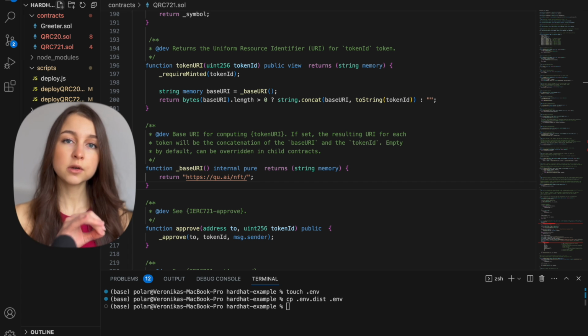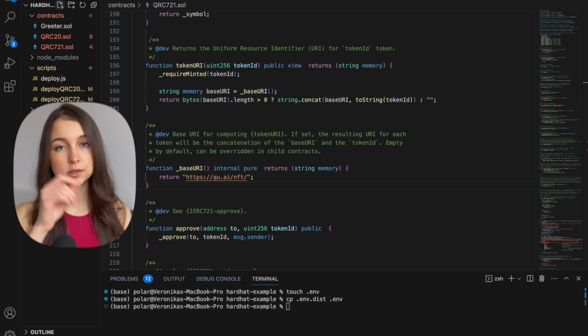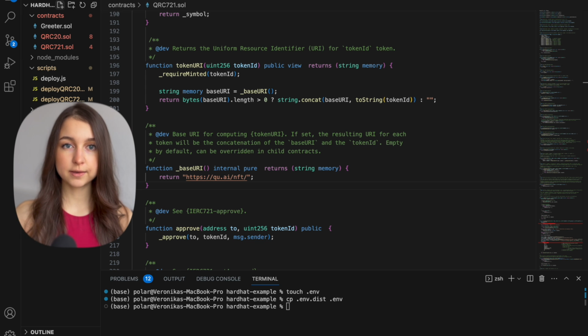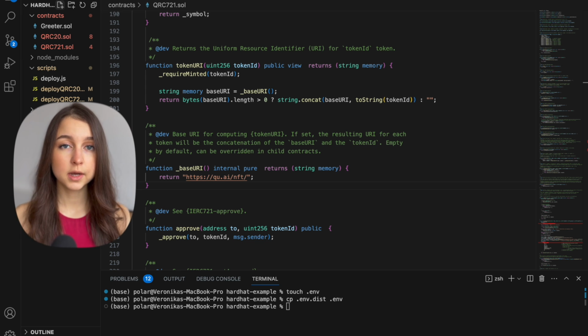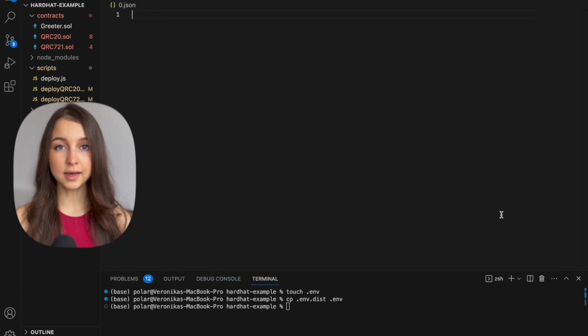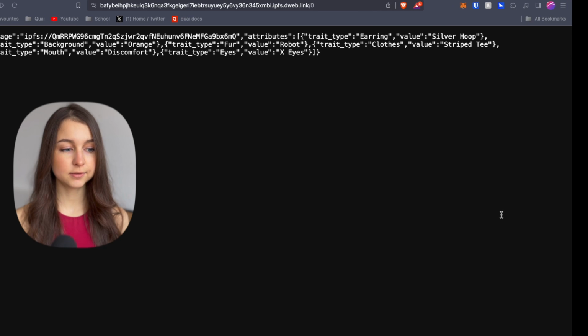You have to start with 0, and for every NFT you say 0, 1, 2, 3, 4, 5, and so on if you deploy more than one. But I am going to deploy just one, so I'll call it 0.json. In this JSON file, you will need to have certain things.